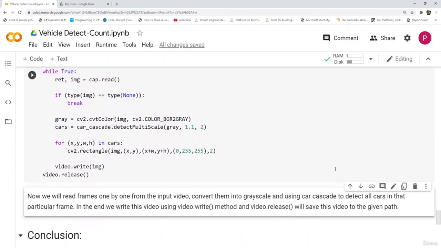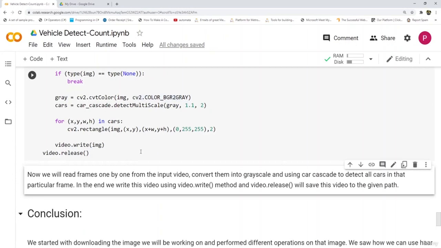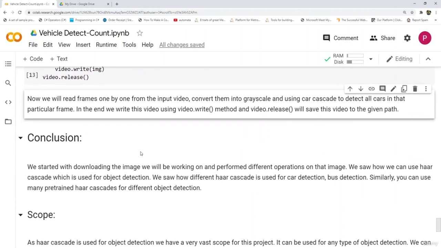Now let's move forward. So here you saw that we used cv2.rectangle for creating the rectangles around the car. We used detectMultiScale as we are working on multiple objects, and we took the colored image and converted it into grayscale. And in the end, we saved the video. So with this, we came to the end of this project.